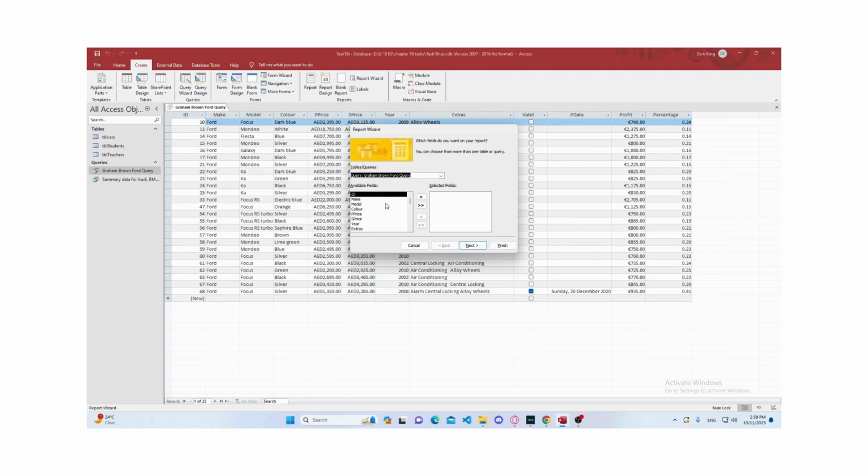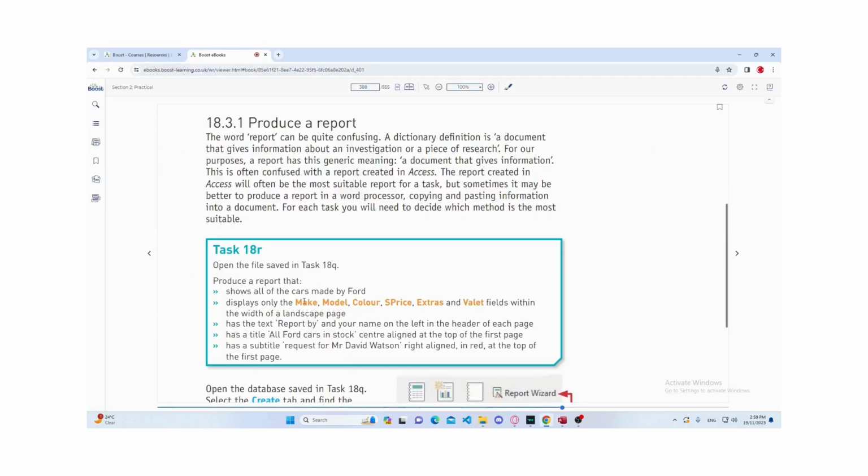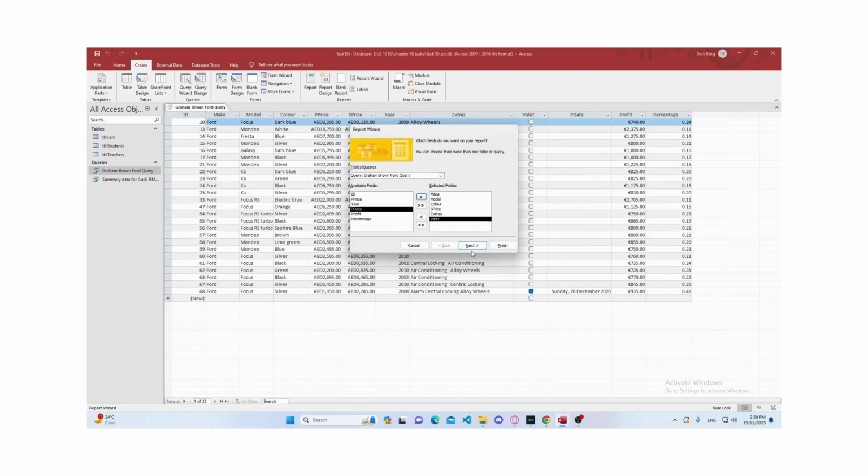Now the report asks us to show the make and the model as it is written in the task, then color, then asking price, then extras, next valid. If you look here, these are the only fields required to be shown in the report. Then we have to continue. You will click next. Do we need to include year? There is no year here.